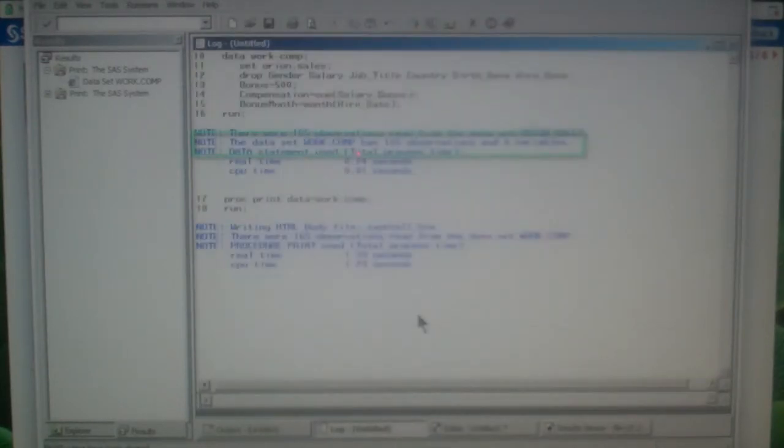It doesn't matter whether we put the drop statement before or after the assignment statements. Let's run the program and check the log to see if the variables were created correctly. We can see that 165 observations were read and 6 variables were output. Remember that the original dataset, Orion.sales, has 9 variables. Given that we created 3 variables and only 6 were output, we know that 6 variables were dropped.